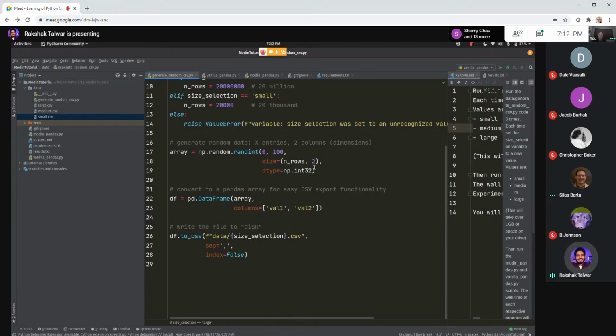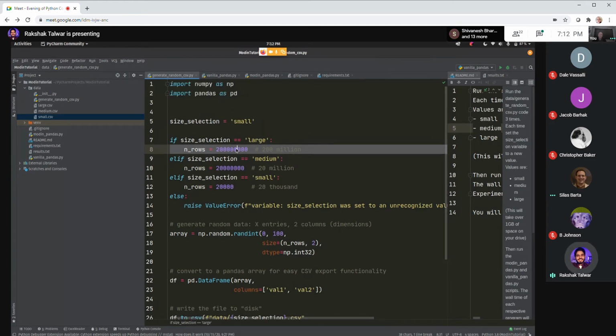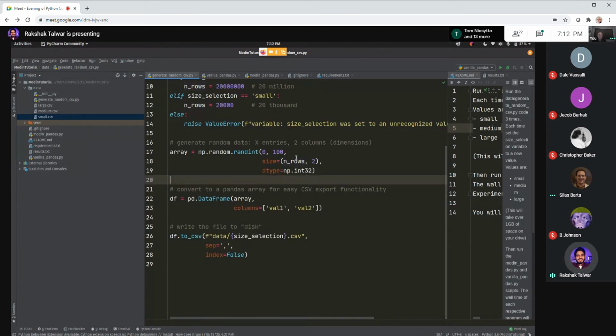It's pretty simple. I can walk through the code. It'll just check which one it is and then set this variable n rows to a number. And that's going to be the number of, we're going to call numpy's random integer function. So you can tell it the range that you want to pick from. So it'll go from 0 to 99 because it doesn't actually count this number. It goes to the number before it. So it's 0 to 99. And it's going to be that many rows times 2 columns. And I just specify the data type. We don't need to do that. It's just a 32-bit integer.